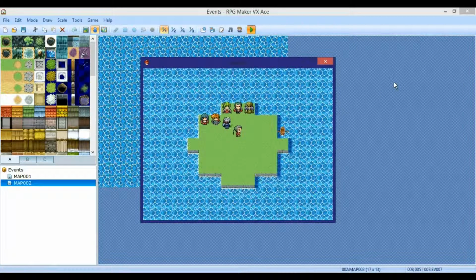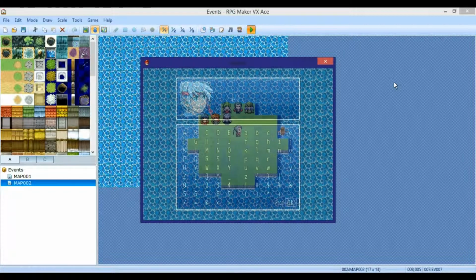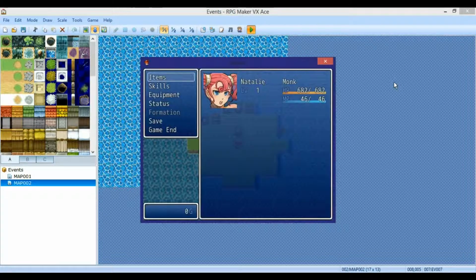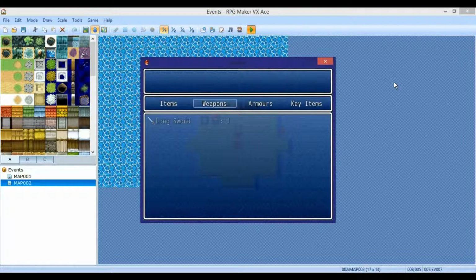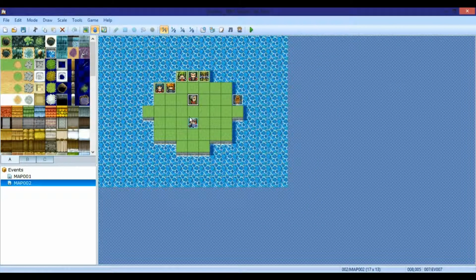Now let's go to our previous character over here that allows us to change our graphics. Okay, not this guy. Okay, I thought this was the graphic one. No, it was this one. Change to Natalie. Then if we talk to that person, then we have a longsword. So yeah.